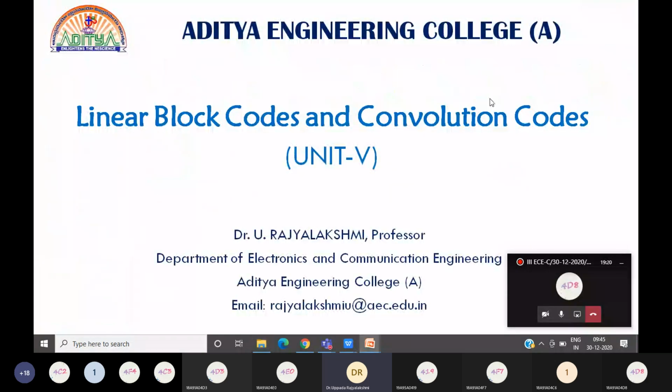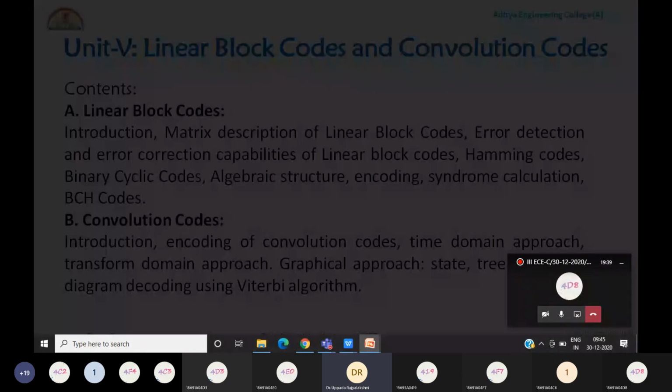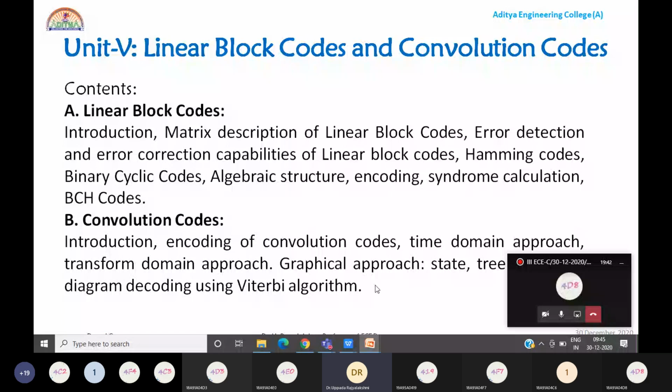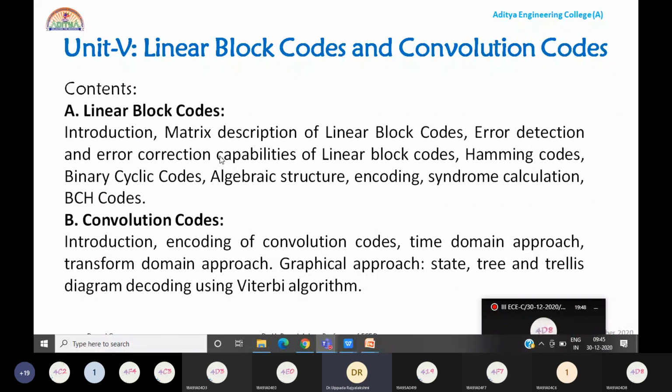Okay, so this is all about the basic idea of channel encoding and channel decoding techniques. Now let us discuss the different types of channel encoding and decoding techniques in this 5th chapter. So let us move into the concepts. Here are the contents of your 5th chapter. In part A, linear block codes. Part B is convolutional codes. These two coding techniques are the types of channel encoding techniques.